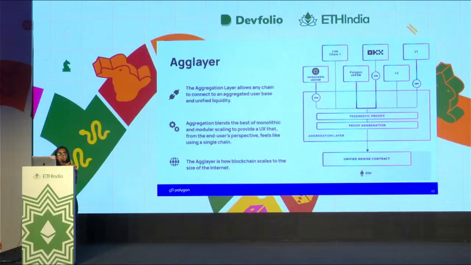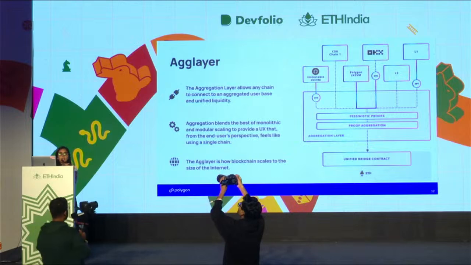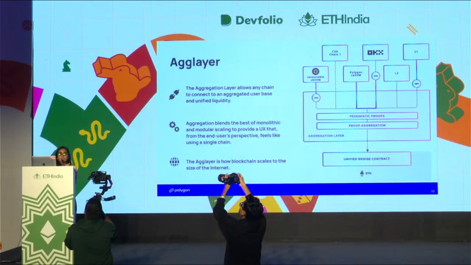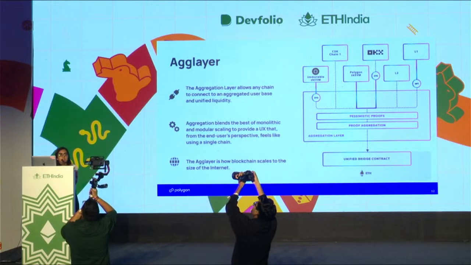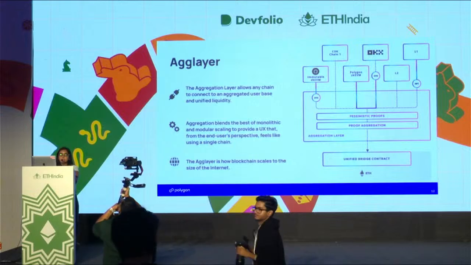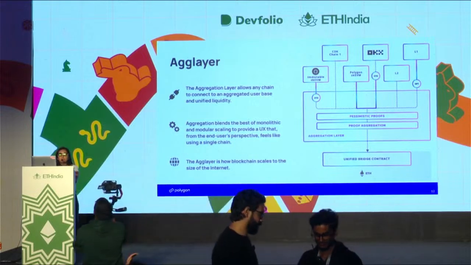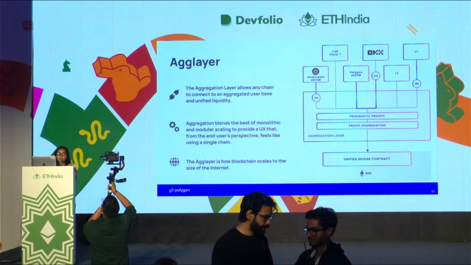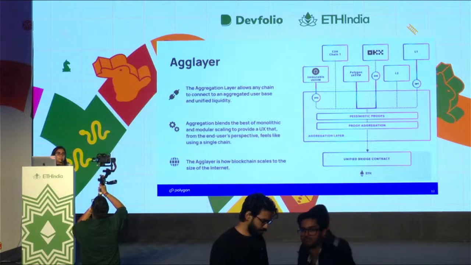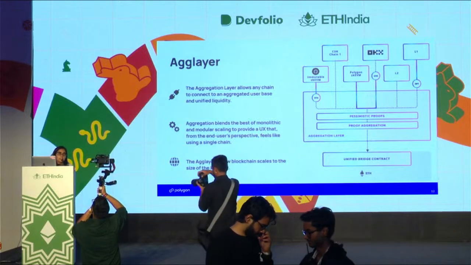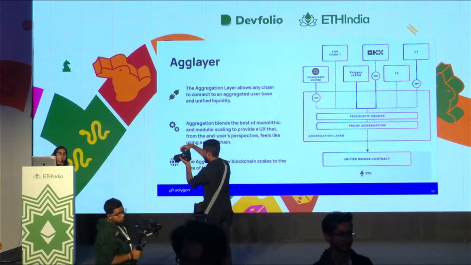There is a misconception when we talk about interoperability, or when we talk about unifying the fragmentation. We just assume that we are doing it through a bridge. But AggLayer is not just a bridge. AggLayer has many different components, one of them being pessimistic proofs, proof aggregation, and we'll see that in the next slide. But what it does is it blends most of the monolithic and modular chains to provide a UX that from a front end user's perspective feels like using a single chain. So you could send assets from a non-EVM chain to an EVM chain seamlessly without the user knowing that you are using two different accounts.